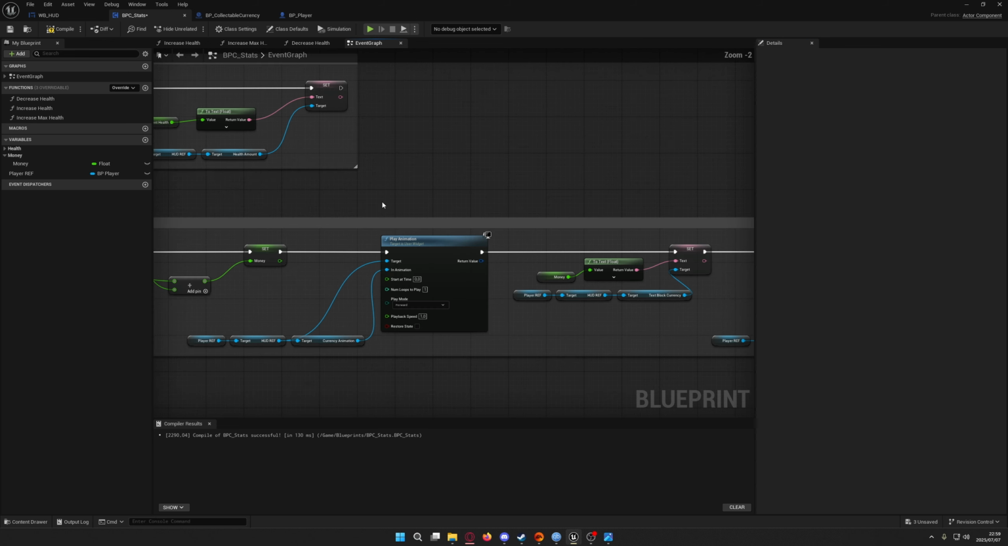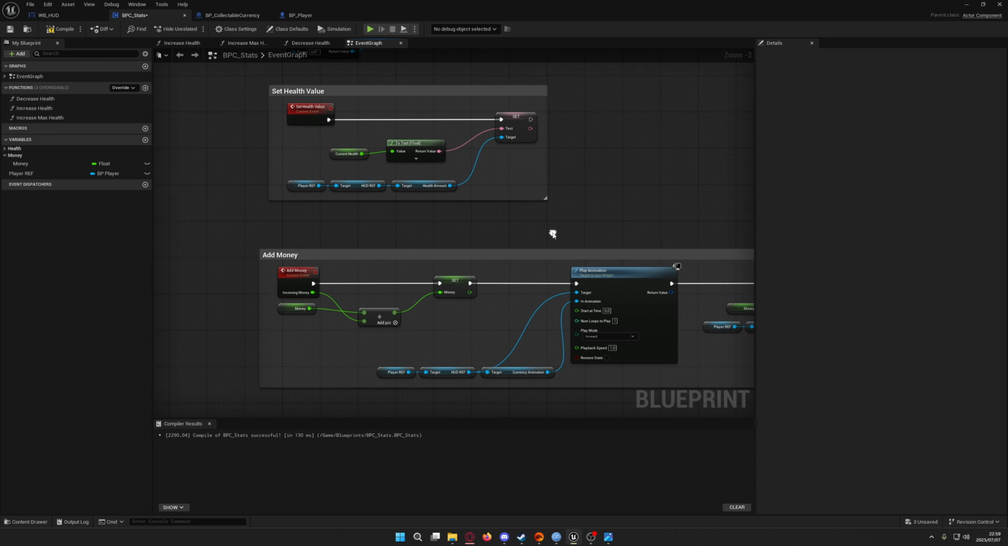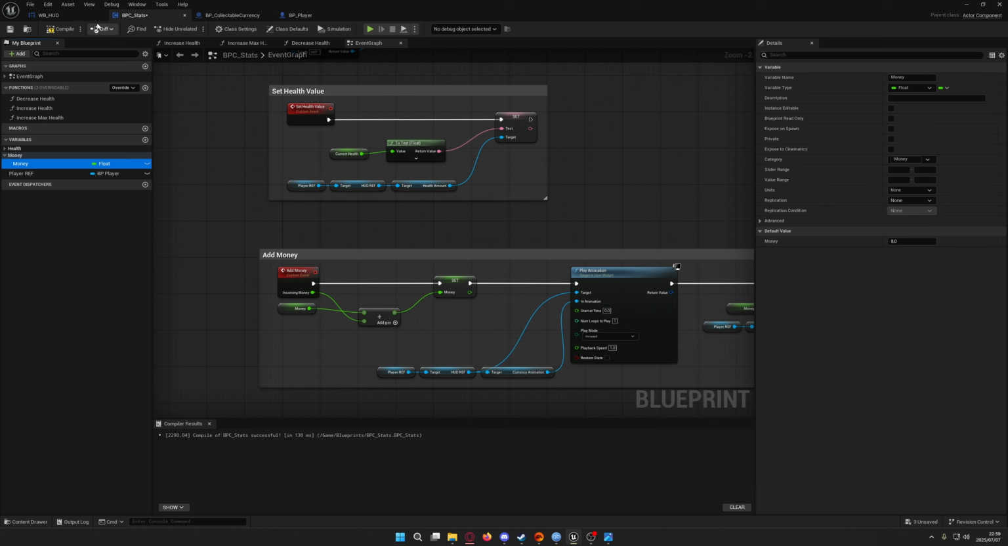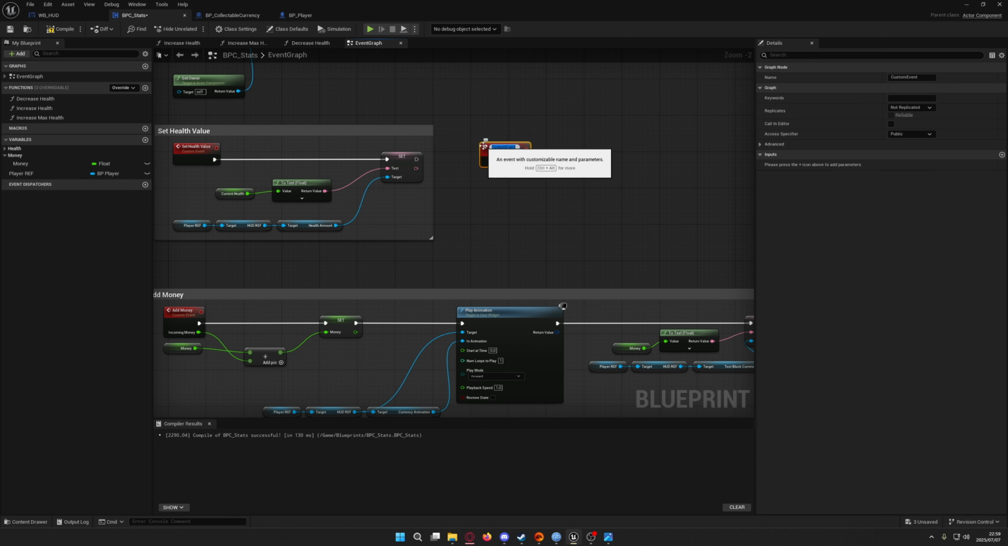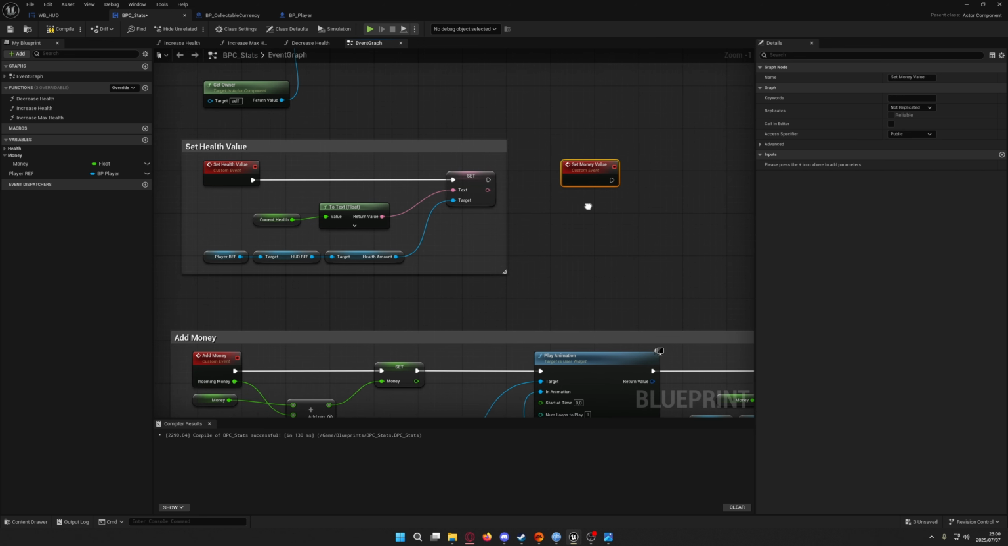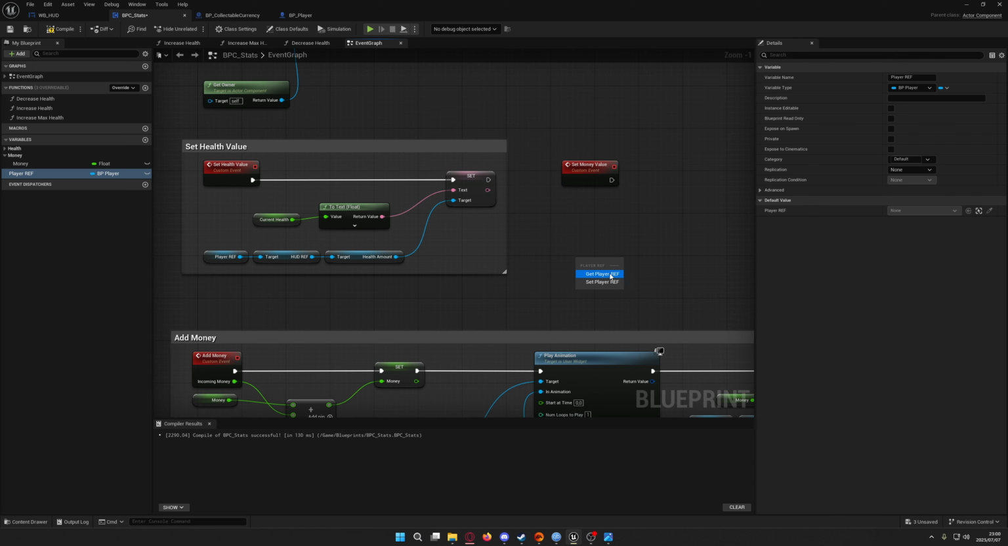And one more thing which we're going to do is we want the default value of money which we have in our BPC player stats, which is this 8 over here, to show up on the HUD rather than the 99999 that we added. So let's add a custom event up here, and then let's set money value. Essentially, we're going to copy exactly this, but it's just going to affect the currency itself. So let's get a player HUD reference.